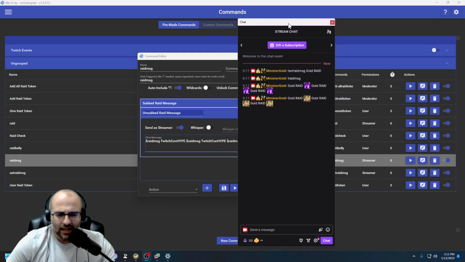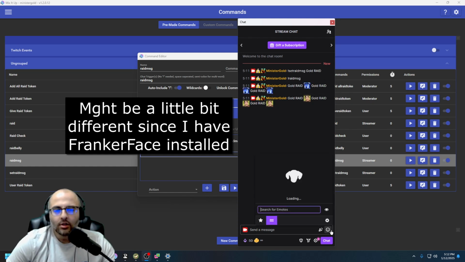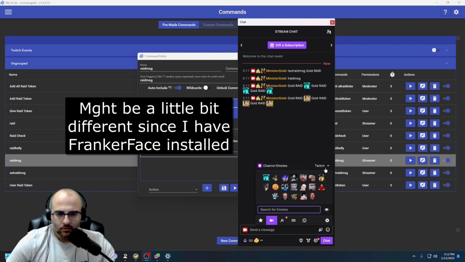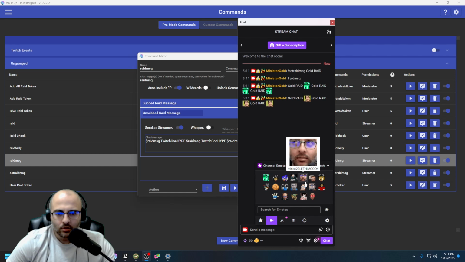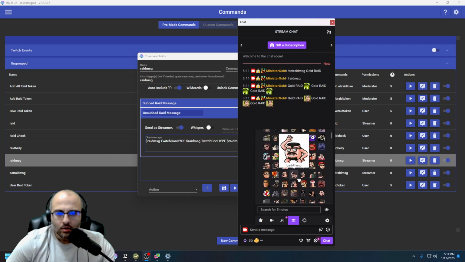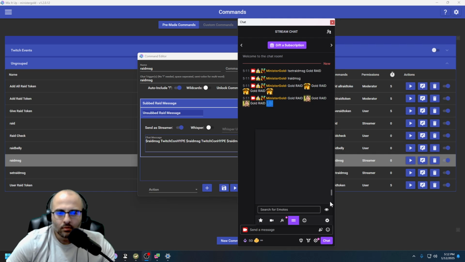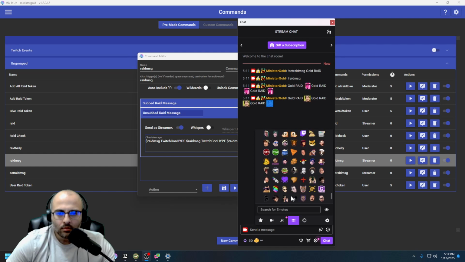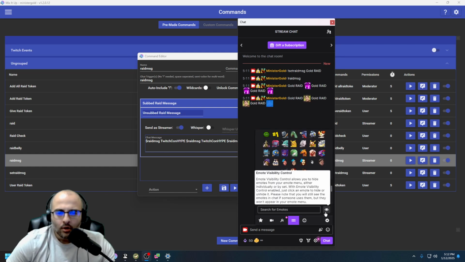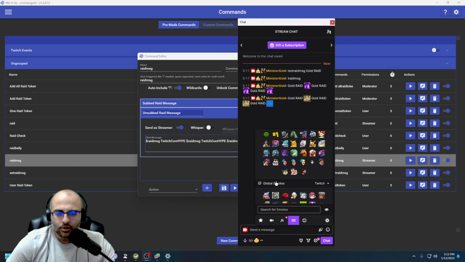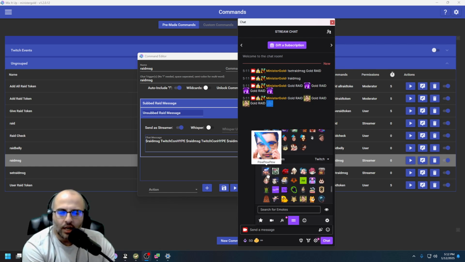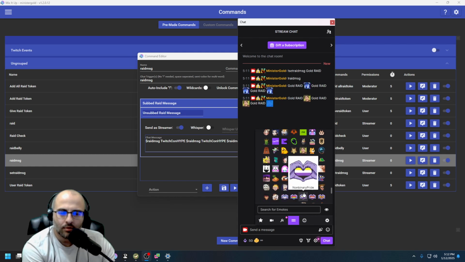And as far as how to find global emotes, let's click on this. Let's go to the very bottom. Okay, right here where it says global emotes, these are all the emotes you can use. So any one of these would be fine.